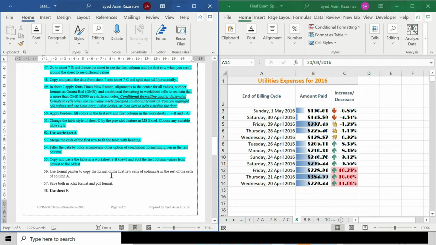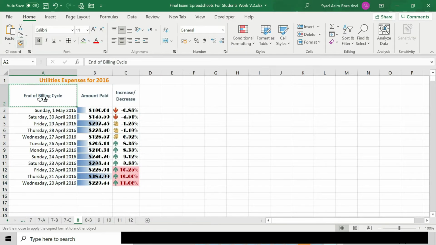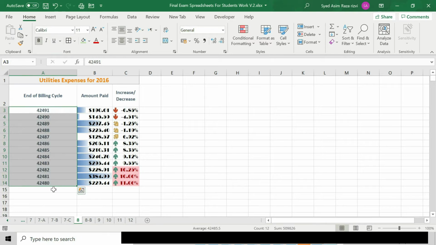Use the paint format to copy the format of the first few cells of column A in the rest of the cells of column A. Okay, so which one? First few cells. This second cell of column A in the rest of the cells. So I will just copy this and I will copy it to all of this.